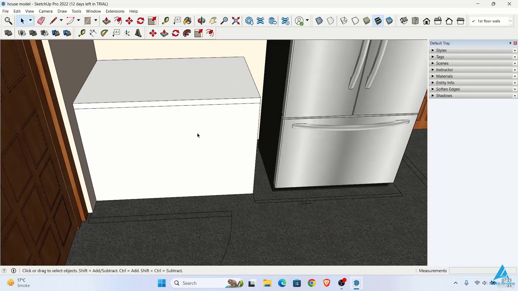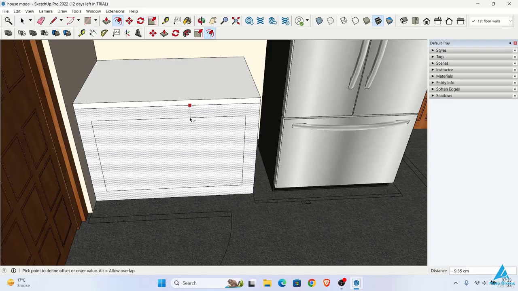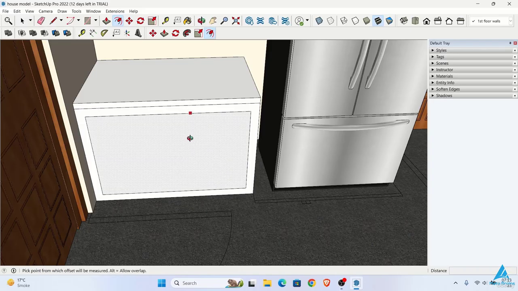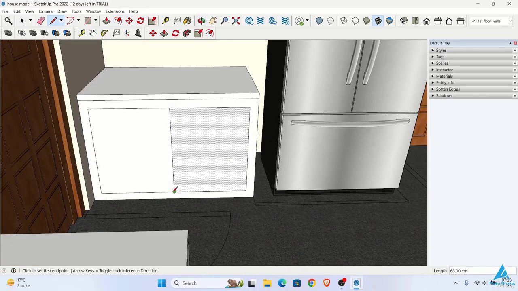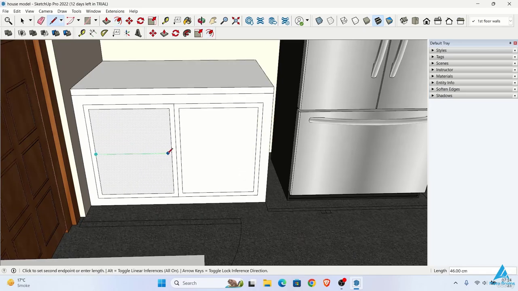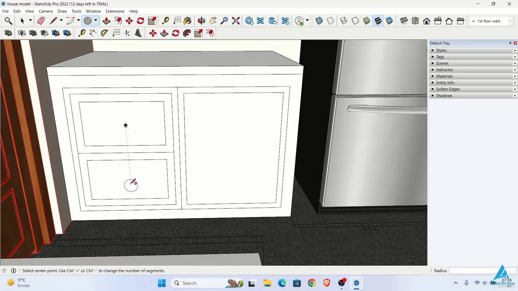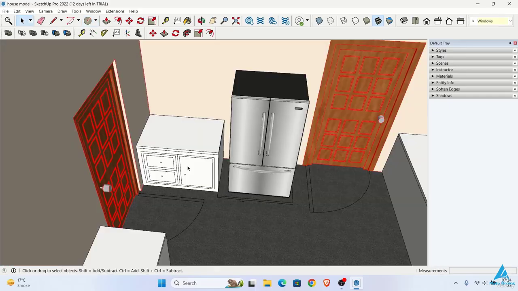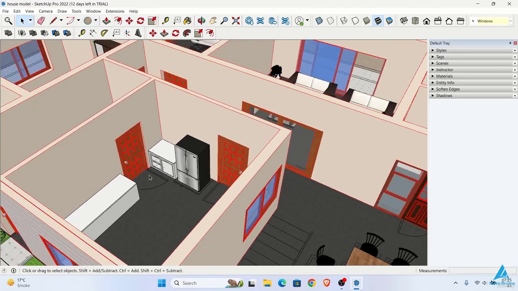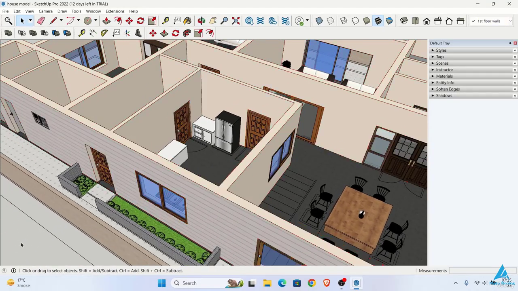I'll use the offset tool to give the front surface an offset of 6 centimeters. Then, I'll divide it into 2 equal parts vertically. Then apply an offset of 3 centimeters on both sides. Divide one of the sides into 2 equal parts by drawing a horizontal line. Apply an offset of 4 centimeters on both sides to complete the outline for the drawers. I'll draw small circles in the middle to represent knobs. Now you get an idea of how to make cabinets and drawers using the most basic tools.